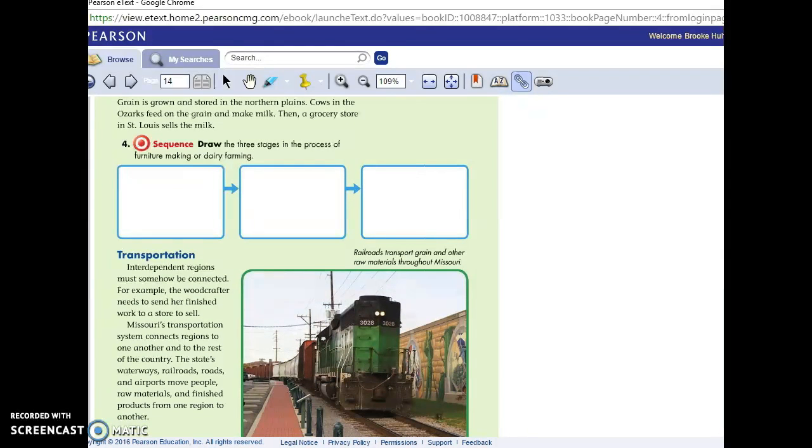Down below, I want you to take a quick minute and create or fill in the sequence graph. I want you to draw the 3 stages in the process of furniture making or dairy farming. Hint, hint, it's right up there in the text if you need a reminder.